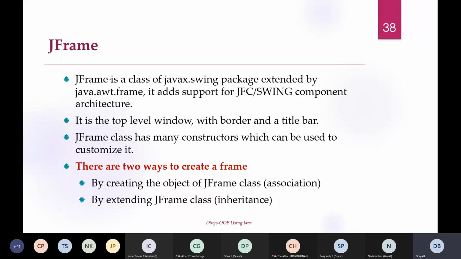So JFrame, this we'll be using in all our programs. It is a class of the javax.swing package, and it is extended from java.awt.Frame. So you can see that when it is AWT, you have java, but when you want to use Swing, it should be javax. It adds support for the Java Foundation Classes Swing component architecture. It is a top level window with border and a title bar, and Frame has many constructors which can be used to customize it.